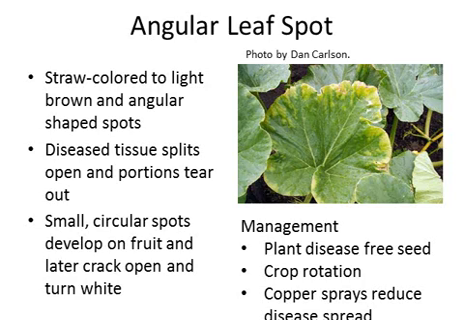After the diseased tissue splits open, portions of it tear out, leaving irregular-shaped holes in the leaves. Small, circular spots develop on the fruit. These diseased areas later crack open and turn white.